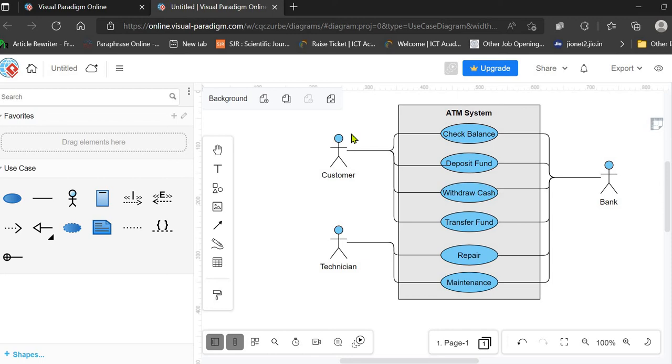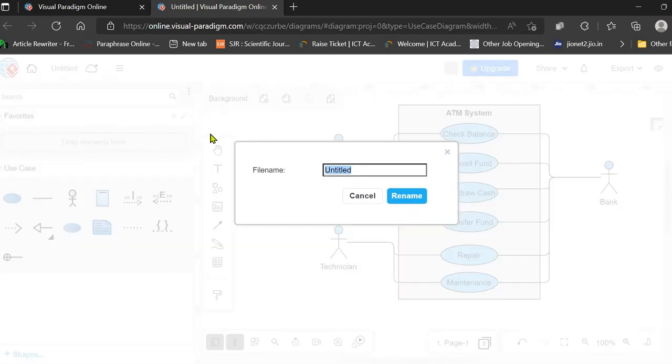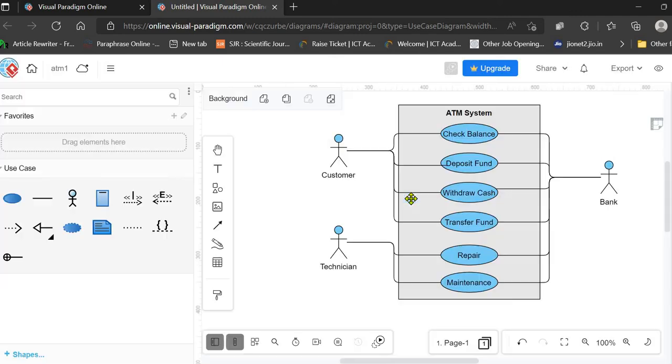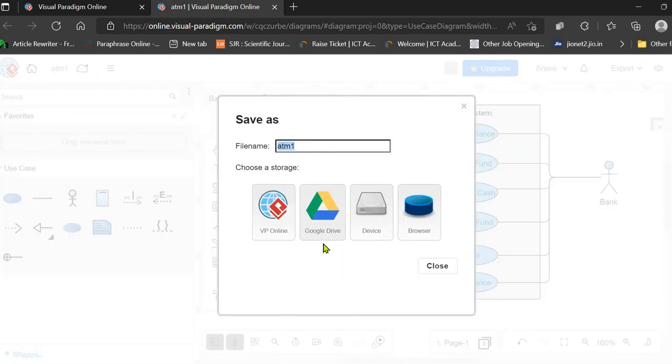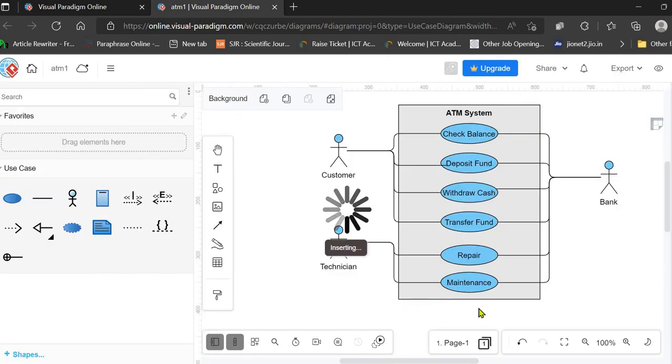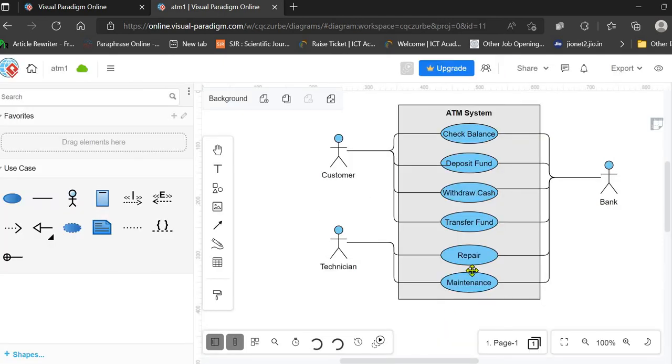With this tool, you can rename your file, and you can also save your file by clicking on this cloud option. You can save it to your Google Drive or with your VP drive. So I'm going to save this file in my VP account. Once the file is saved, you can always access it.